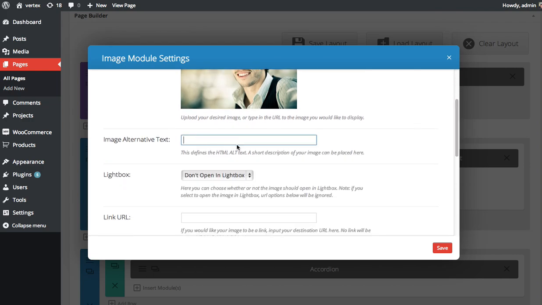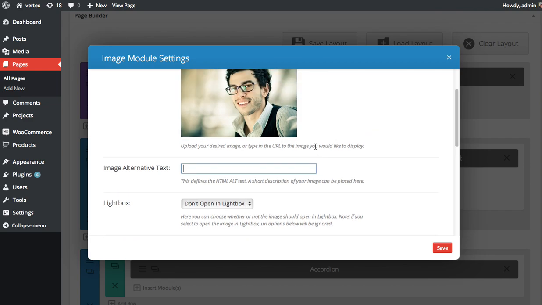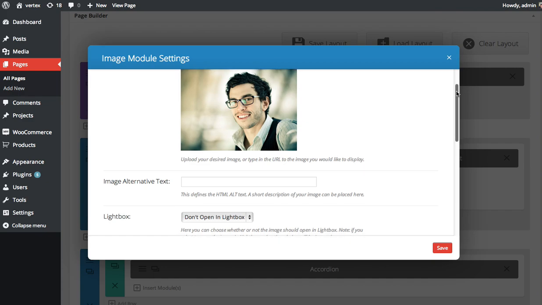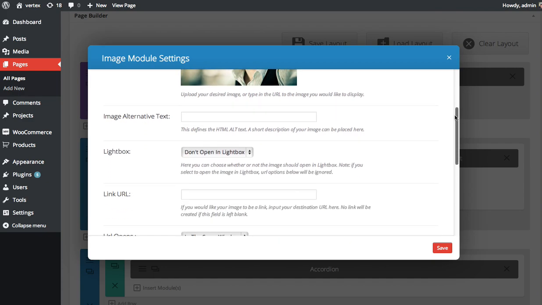You get in your alt text, which will appear for search engines or browsers that can't see the image. The alt text is like an alternate version of the text. So you should just put in a description of what the photo is.